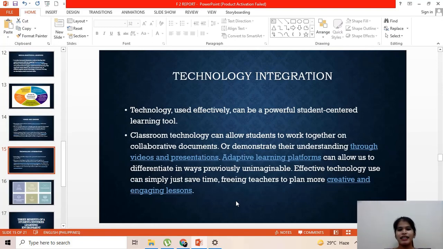And the next sign is technology integration. Technology used effectively can be a powerful student-centered learning tool. Of course, as of today, technology is a very powerful learning tool. Classroom technology can allow students to work together on collaborative documents or demonstrate their understanding through videos and presentations. Adaptive learning platforms can allow us to differentiate in ways previously unimaginable.